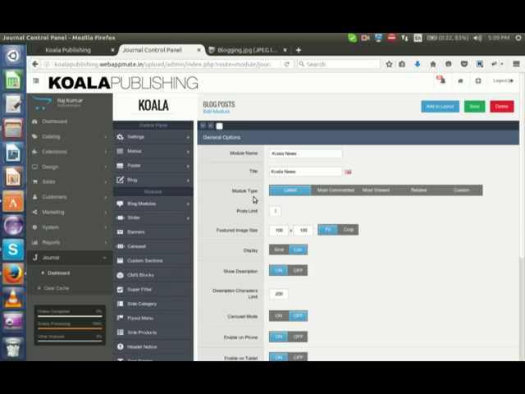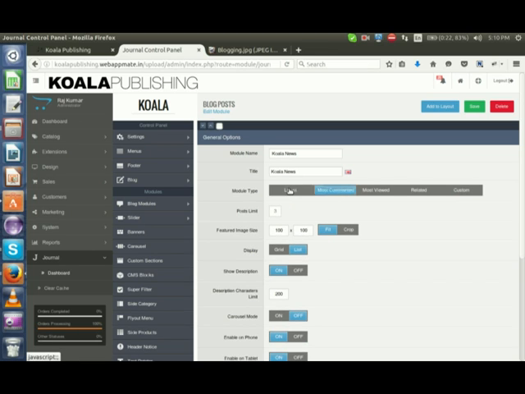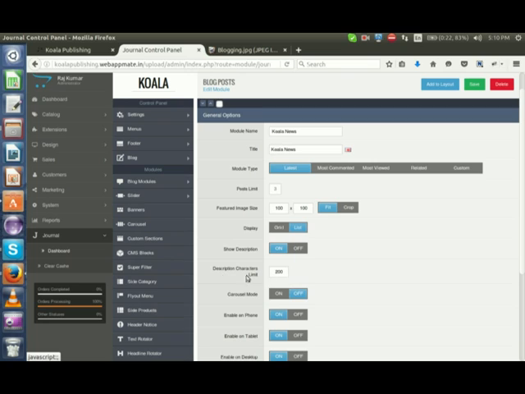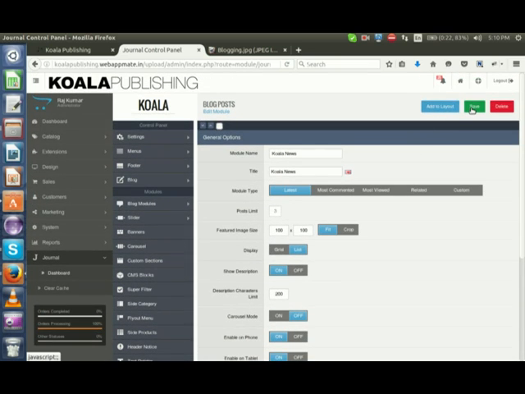Here you can select various types of module: latest, most commented, most viewed, related, custom, and add posts. Custom, in custom you can add a post, for example, one. Here is the post you can add, and from here you can remove. We will select latest. Here you can add the limit of the description characters in the blog according to you. Click here on save.